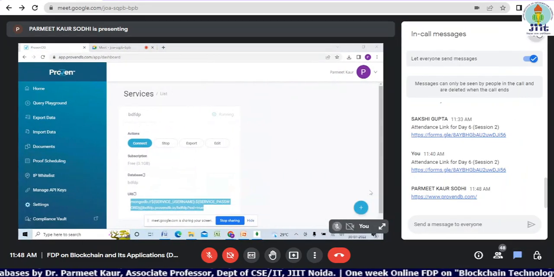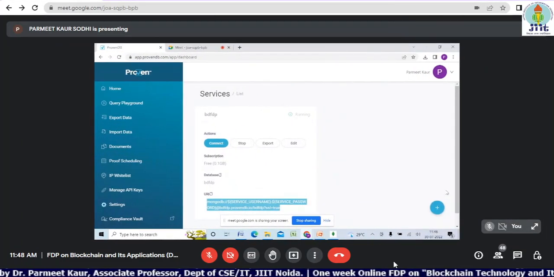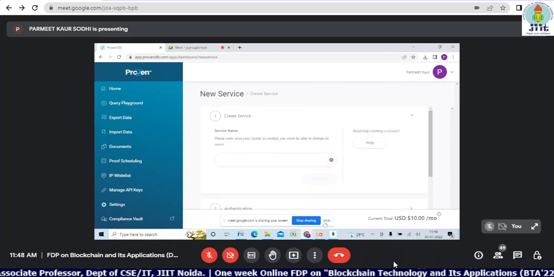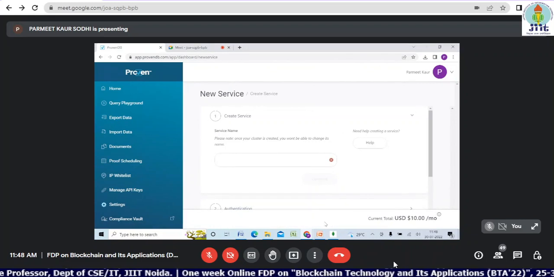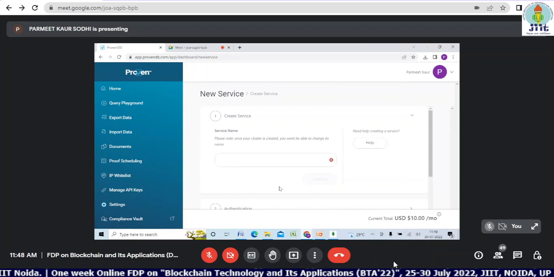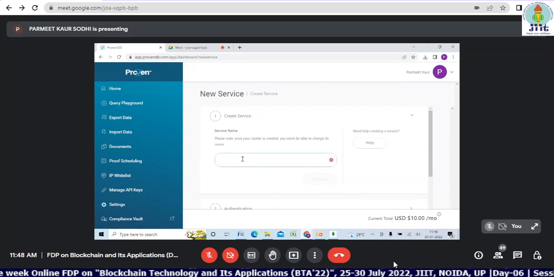Because I've already created a service, that is why this screen is coming. Otherwise, you'll get something like this. A plus sign comes, which is to create a new service. So the first service, as I told you, is free. But once I create a second service, then it starts billing me. So I'm not going to create a second service, but you can give it any name that you want.